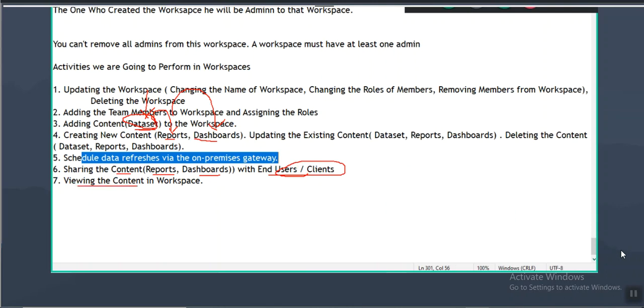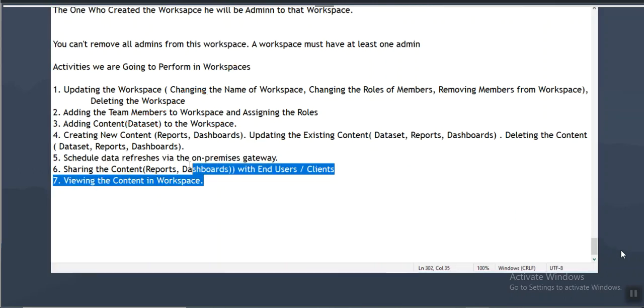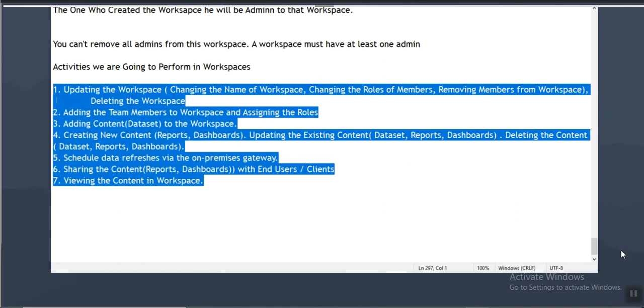And last point is viewing the content in the workspace. So sometimes we will log into the workspace, we will see what is there in the workspace. We'll just view it. Once you create any workspace, these are the different activities we're going to perform in any workspace.